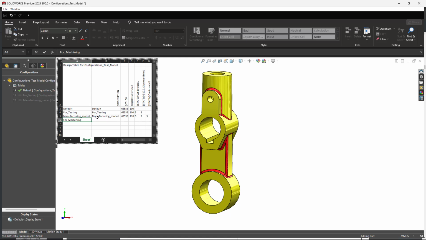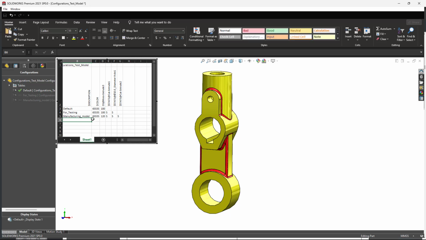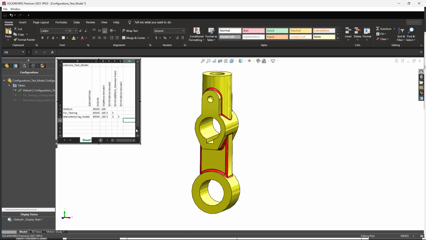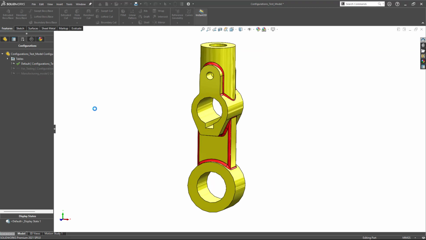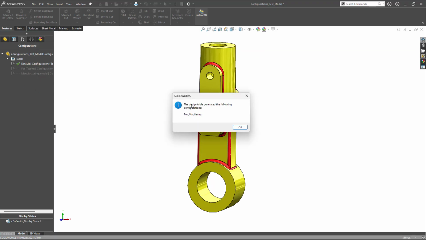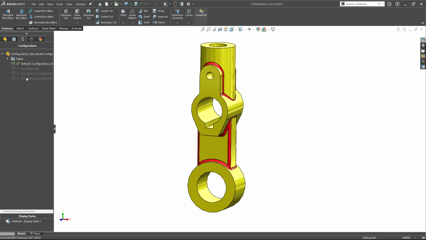Now description, if you would like to add, you can add it. And here if you would like to specify the dimensions, you can even select it from here. You can go to annotation, show all dimensions, double click, also you can do it. Now if I simply click on here, that particular configuration it will show. It shows the design table generated the following configurations. So if you would like to add it, just click OK, and it will be added here.